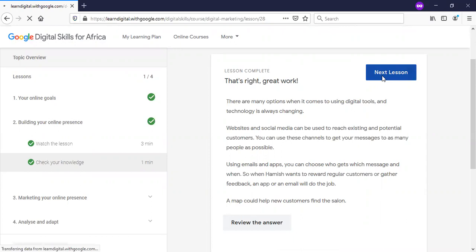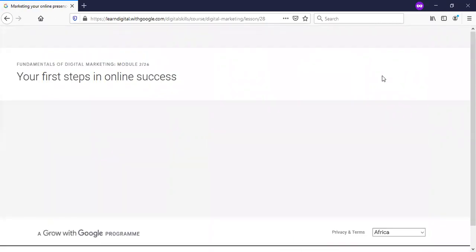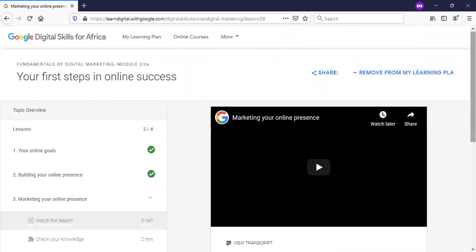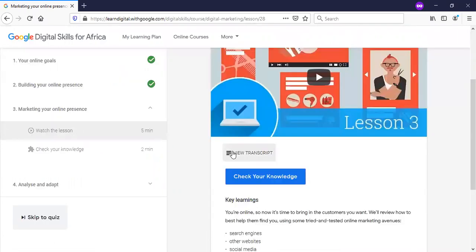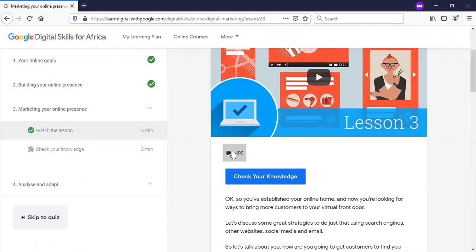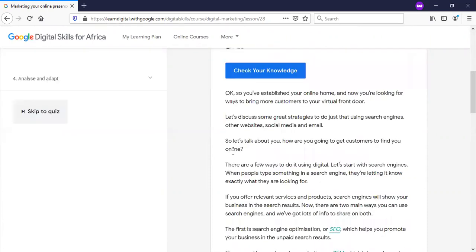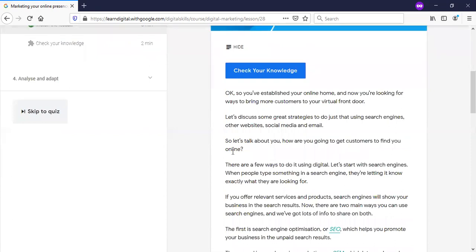Okay, so step by step, as I will do until we complete the 26 modules. So we'll move on to lesson 3, review transcript again. Okay, so you've established your online home and now you are looking for ways to bring more customers to your virtual front door. Let's discuss some great strategies to do just that using search engines, other websites, social media, and email.